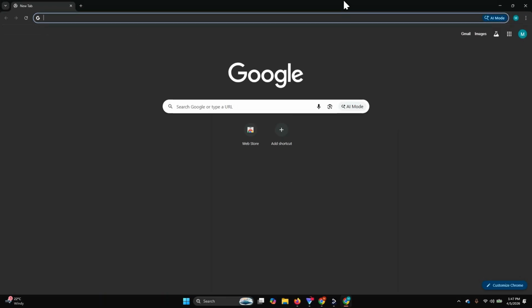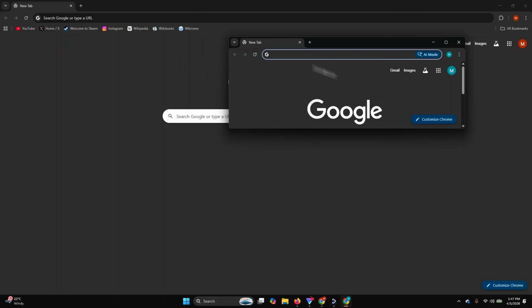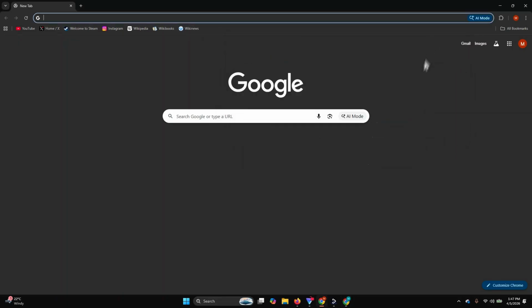As you can see, a new Chrome window with a new Chrome profile has been opened up. So these are two different windows with different profiles. This is how you open multiple Chrome windows on your laptop.